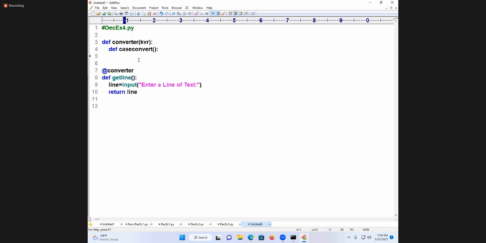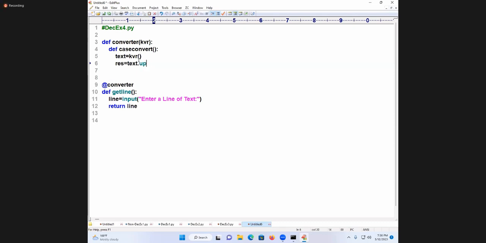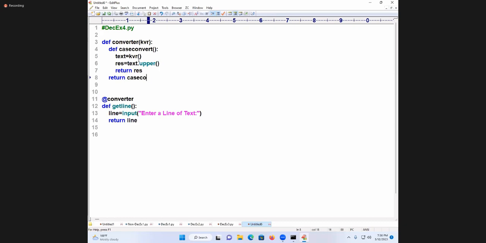Okay. Text is equal to what? KVR of. Text is equal to. Res is equal to what? Text dot upper of. Return res. Okay, now return of case convert. That's all. So here it's a simplified format. Main program now. Tell me now. Just to say what? Get line. I will get what? Res. Print what? Uppercase data.